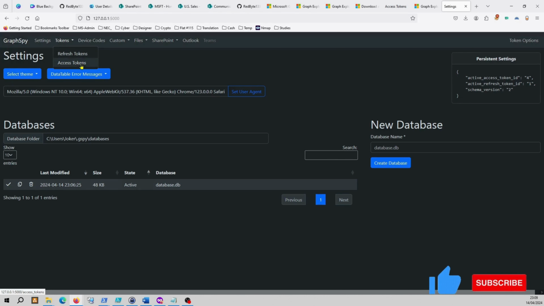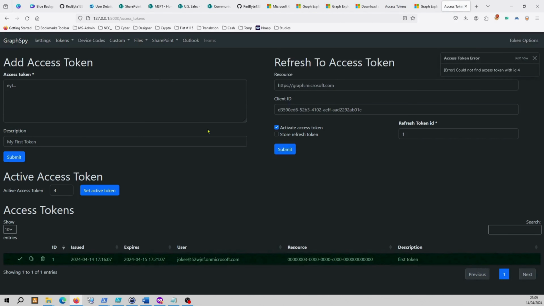You're going to see they have access tokens and refresh tokens. To get this working, you want to click on access tokens, and this page over here is where you're going to put the access token. All right, so how do you get an access token?